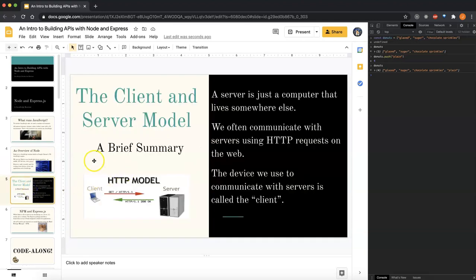Now, if you're unfamiliar with the client-server model, or even if you just need a quick refresher, essentially a server is just a computer that lives somewhere else. And clients are things like our phone, or our tablet, or computer that communicate with these servers via HTTP requests. And so we're going to be writing the code for server-side technologies. And this is usually good when you have an API that is listening for requests from a client.